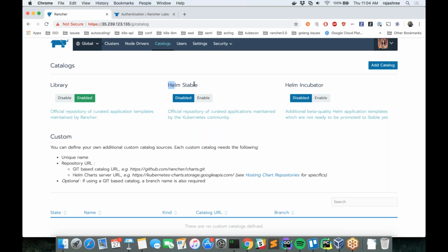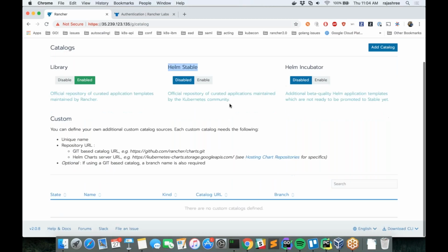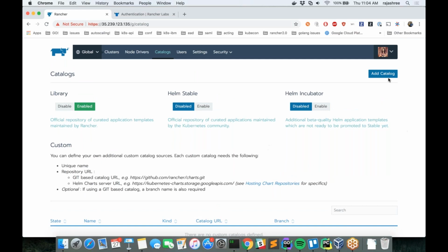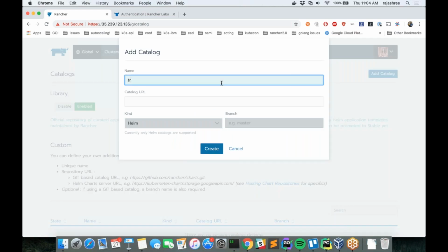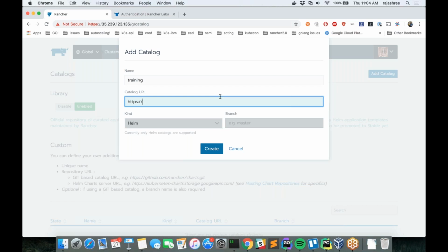We also provide support for a catalog called Helm stable, which is nothing but the apps or charts that are declared as stable by Helm. And you can choose whether you want to enable or disable them. The library catalog is enabled by default. But let's say you wanted to add your own library of catalogs. You can do that by clicking add catalog here. Let's see, I have to give some catalog URL. I guess I have one which I can use. You need to make sure that you're providing this .git at the end, so that we know that you're adding a GitHub repository, and you can provide whichever branch you want, and then you can add it as a catalog.